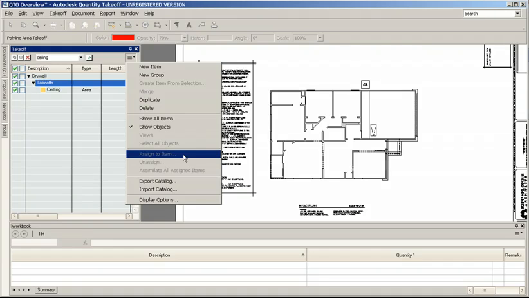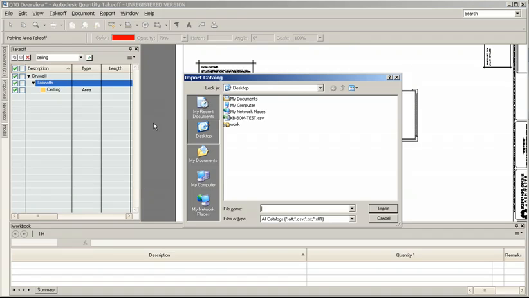Assign to an item. If you want to assign an object to an item, that's really for doing model takeoff. And then you can unassign, export the catalog, import the catalog. The catalog is essentially the list of things that you want to take off.